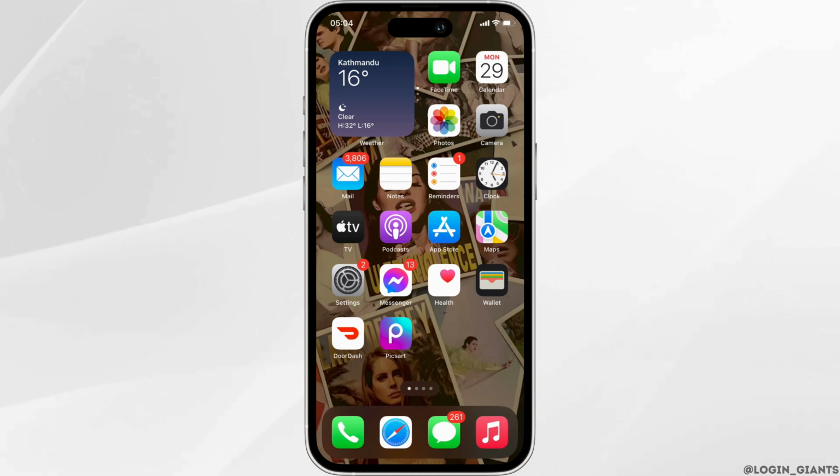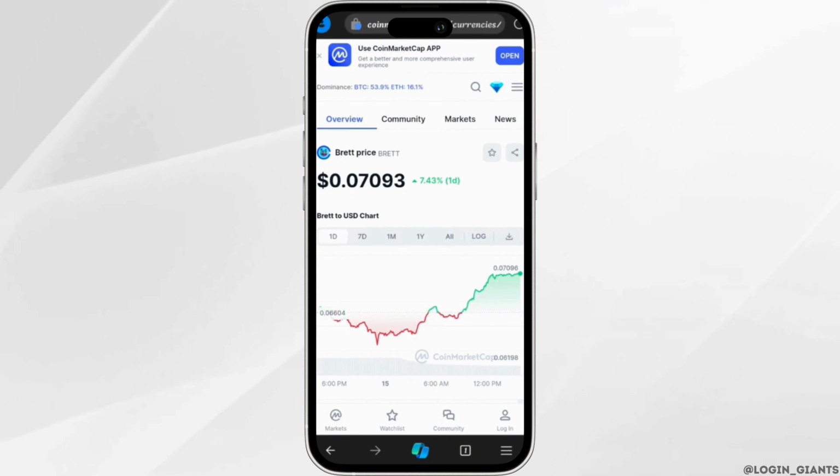The very first thing you want to do is to head over to any web browser. In the search bar, search for coinmarketcap.com/currencies. It will land you on this page. It will show you the current price of Bitcoins.